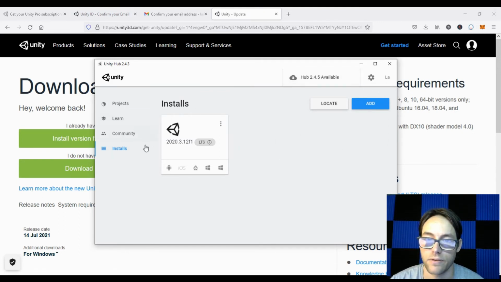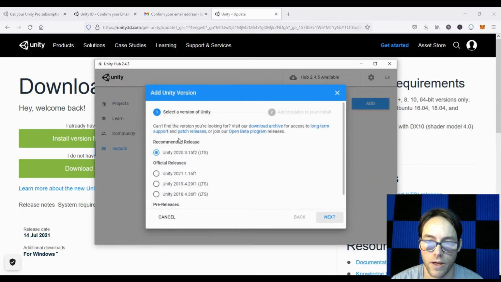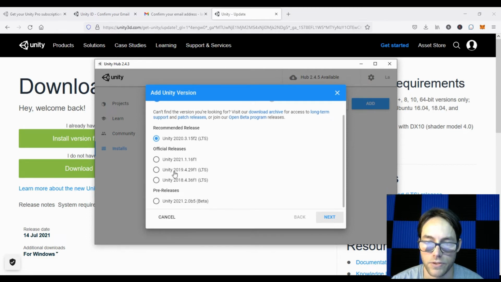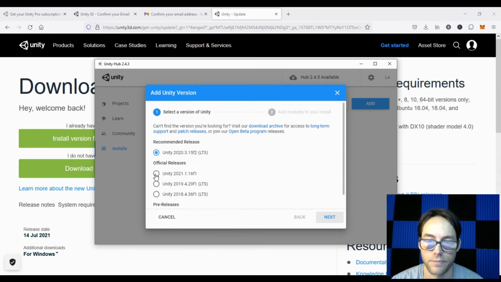To get an engine version, go over to Add, and you'll have some options to load them in. You can see under the recommended releases, the 2020 LTS is what is currently recommended at the time of this video. There are a few other ones down here. There's a 2019 and 2018. There's a 2021 beta, and whatnot. To go through the motions and install one, just grab one and then hit Next. If you have the option to grab the 2020 LTS, grab that one. I'm going to go ahead and hit Next.